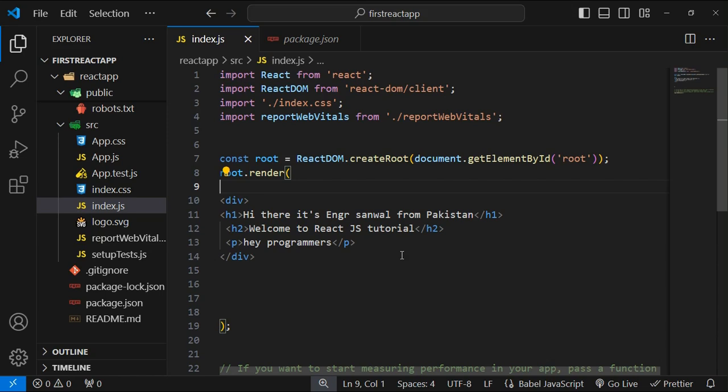Hi guys, in our previous video we saw how to render multiple elements inside React JS. I told you that this div is not good because it takes a little more space and more compiling. So let me show you it in practical.